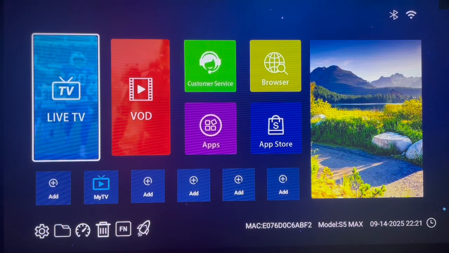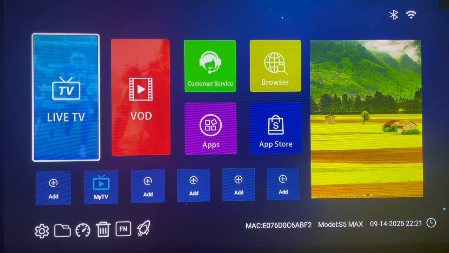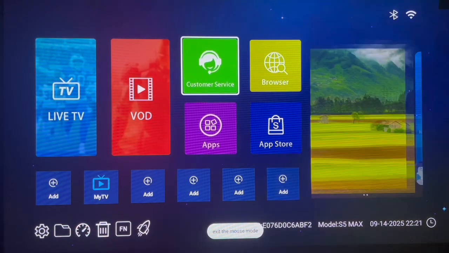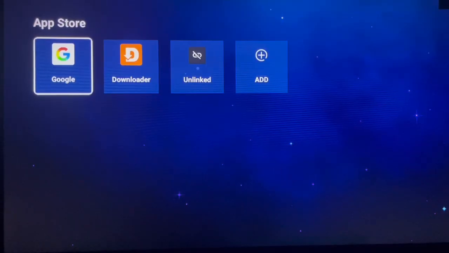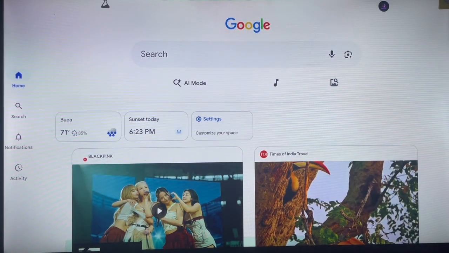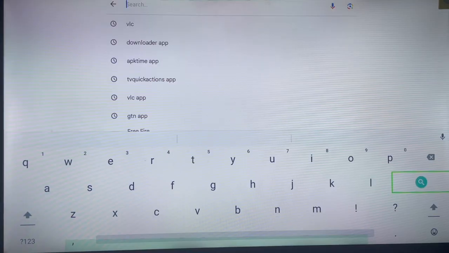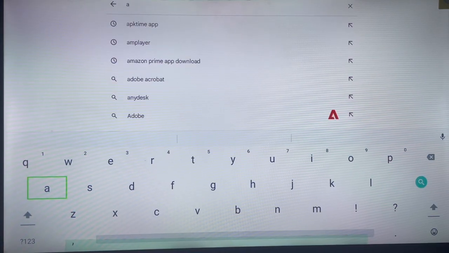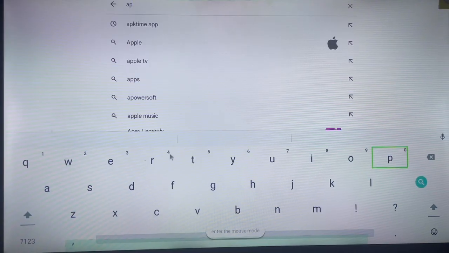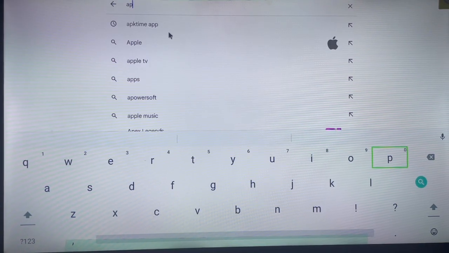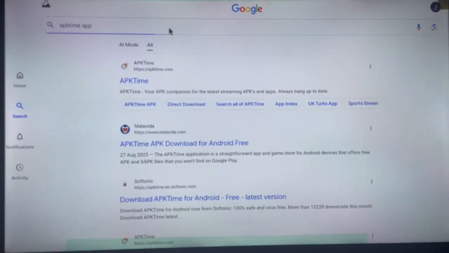Now, your question must be, what if the application is not on Google Play Store? What if it's a third-party application that you want to sideload to your Android TV and the application is not on Google Play Store? This is what you can do in such cases, or this is what I do in such cases. The same thing, I go back to my Google, but this time around, I'm going to search for a particular application. The application I'm searching for this time is the APKTime application. Yes, you can install APKTime on your Android TV without using Play Store, neither without using Downloader. So I go over here and I search APKTime.